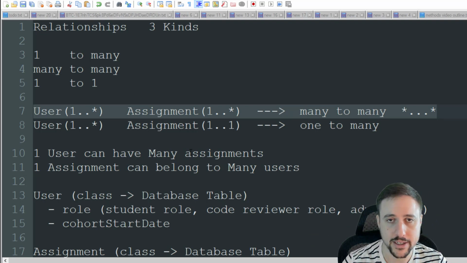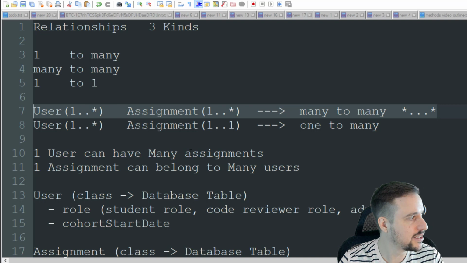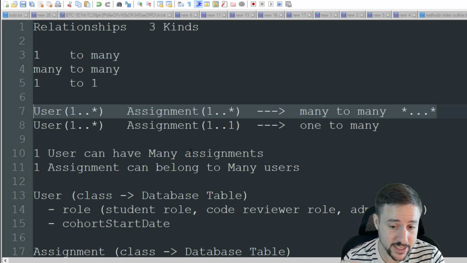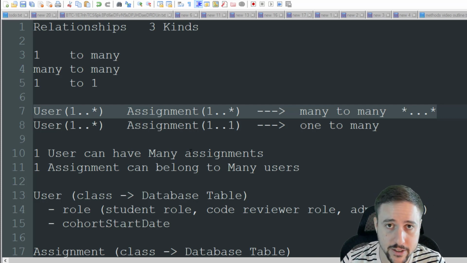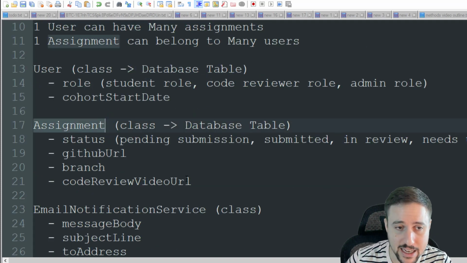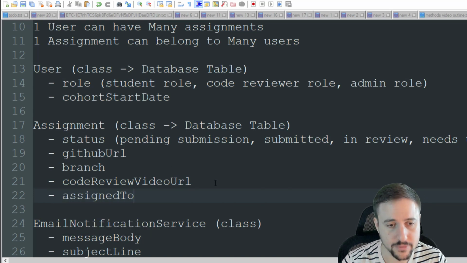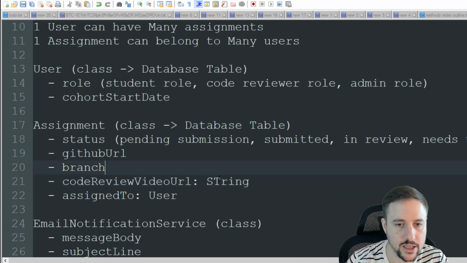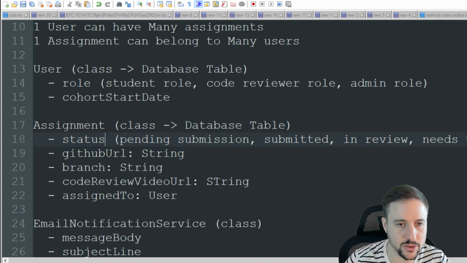Therefore, blah, blah, blah. But here's the curveball. That's one way to do it. We can do it that way. But that's potentially a little bit more confusing than it needs to be. We can introduce another property here to make it more simplistic. So what we can do is, for the assignment, we can add another variable to say assigned to. Okay, and this can be of type user, right? This assigned to can be type user. This is a string, this is a string, this is a string, and status is also a string.